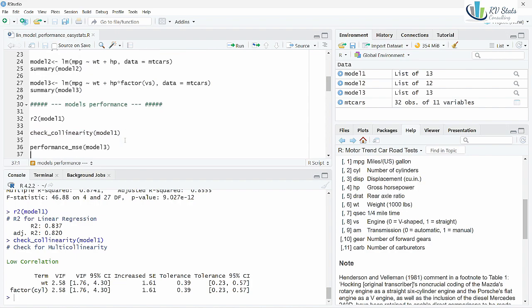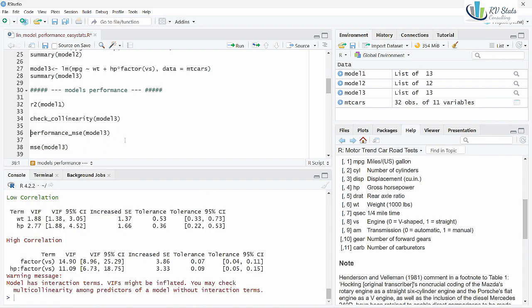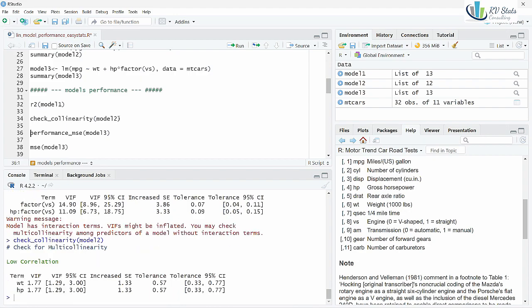Now, not only this, but we can check it for model 3. There we go. In this case, because I was adding an interaction, look at here, it may be inflated, of course, because we have these two terms that are interacting. So it could be misleading us. Then model 2, there you go. These two variables don't have any multicollinearity.